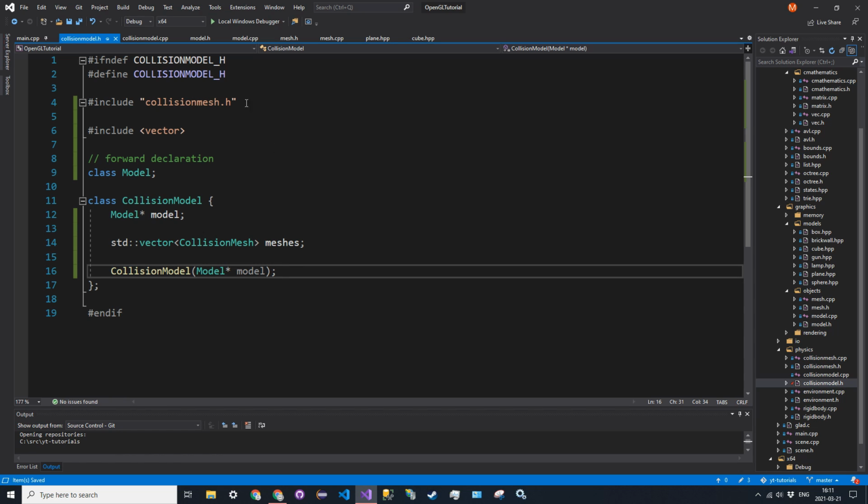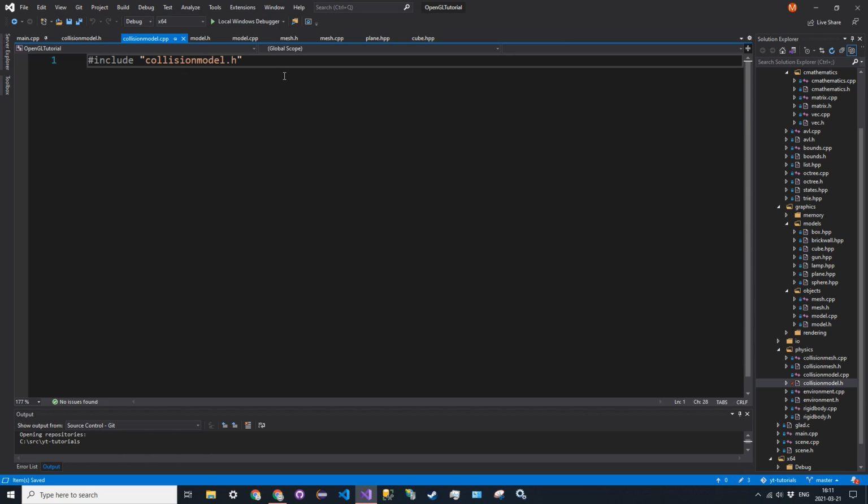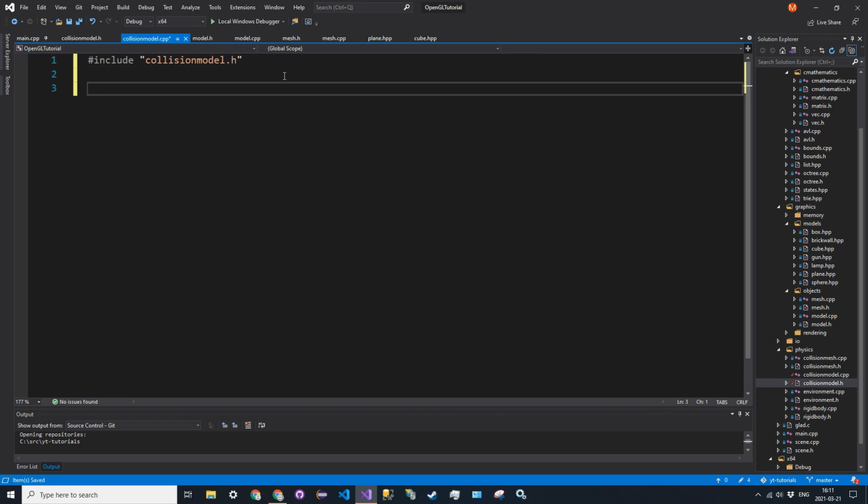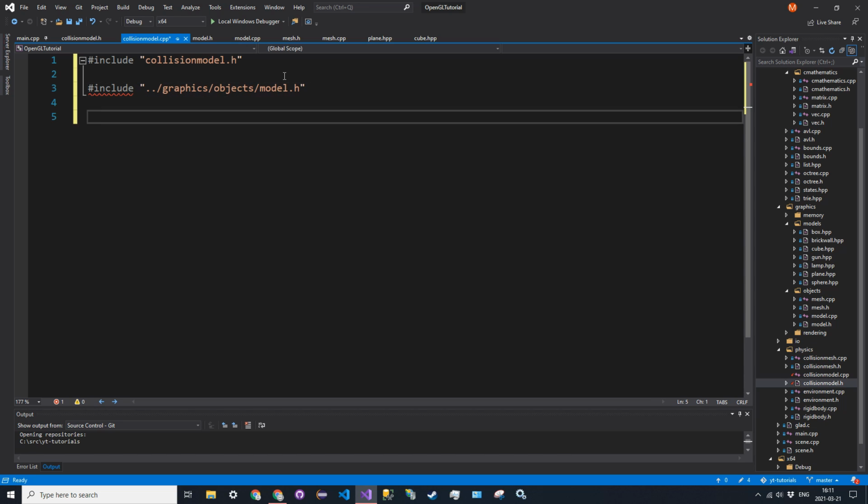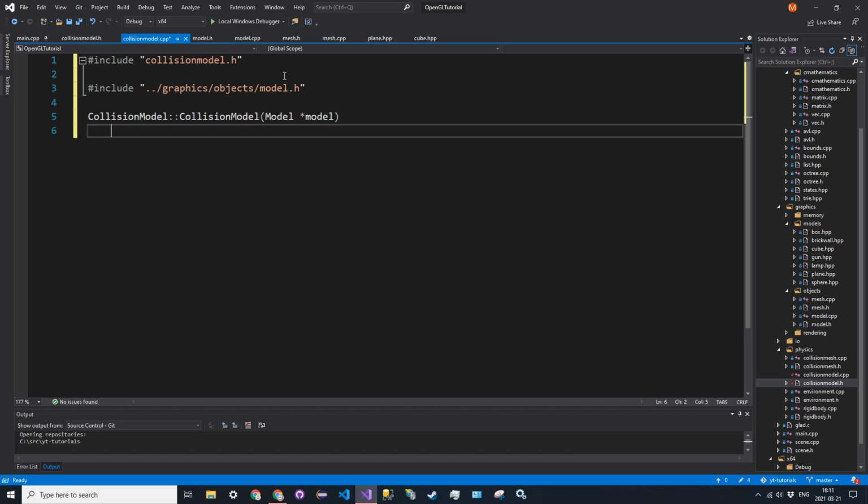And then in collision model.cpp, we just want to have one include for the model class, so the model header. So include wherever it is. For me, it's graphics/objects/model.h. And then I'm going to have the constructor here that we had in the header file. So collision model : collision model takes in a model pointer as a parameter. And then we'll just have an initializer list setting model to model. Just like that. All right, simple enough.